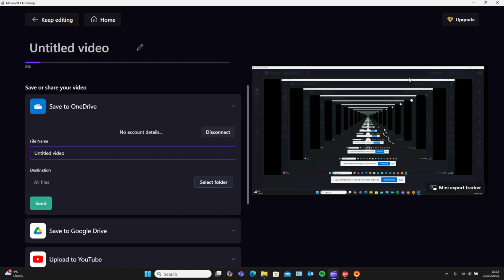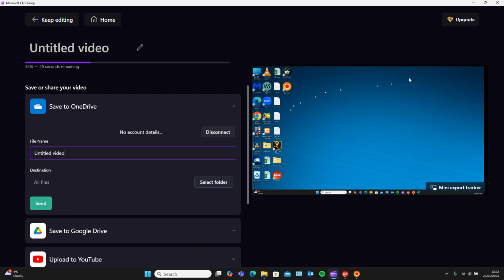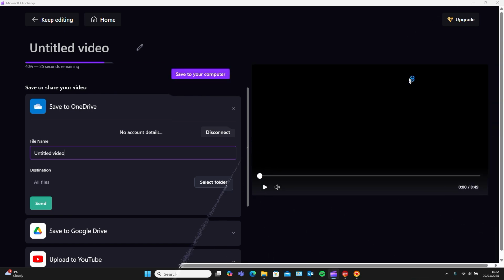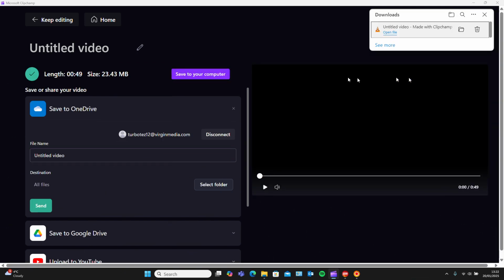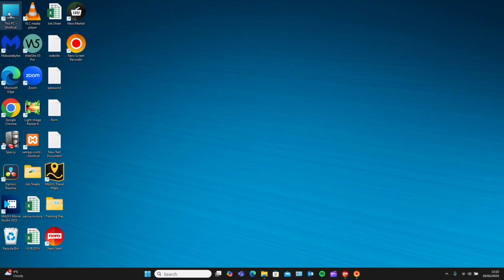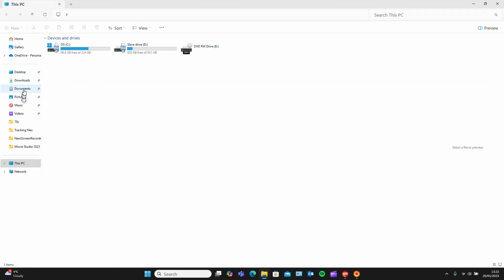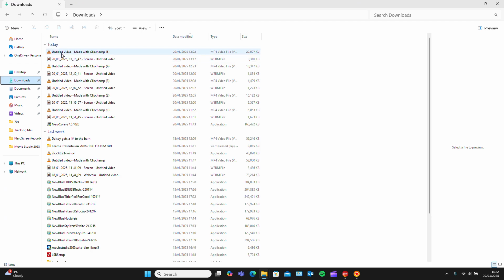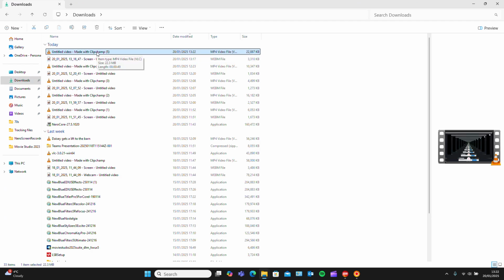And what that will do, it will export it and it will download it into your downloads folder on your PC. So that's now downloaded, and as you can see, it's gone to the downloads folder. You can now close Clipchamp, go to your downloads folder, click on the downloads, and there it is. It will say untitled video made with Clipchamp. So we're going to double click that and play it.